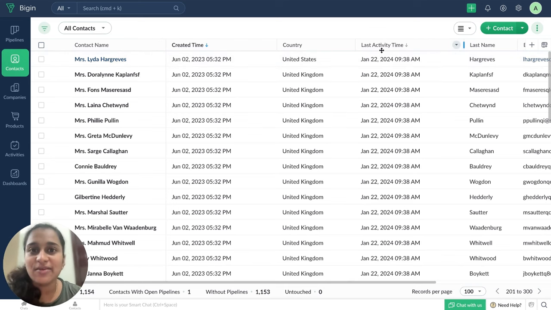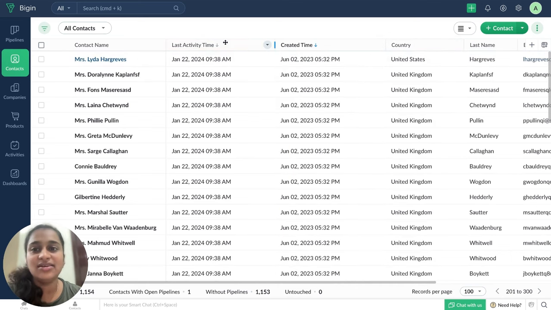So, if I have to keep them close to each other, I can do it by just dragging the last activity time and dropping it next to contact name. So now I can focus on the contact name and last activity time. That is the second update.